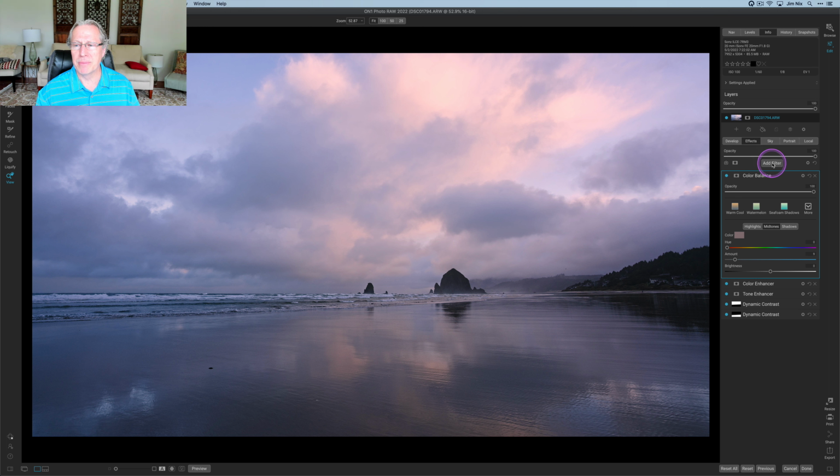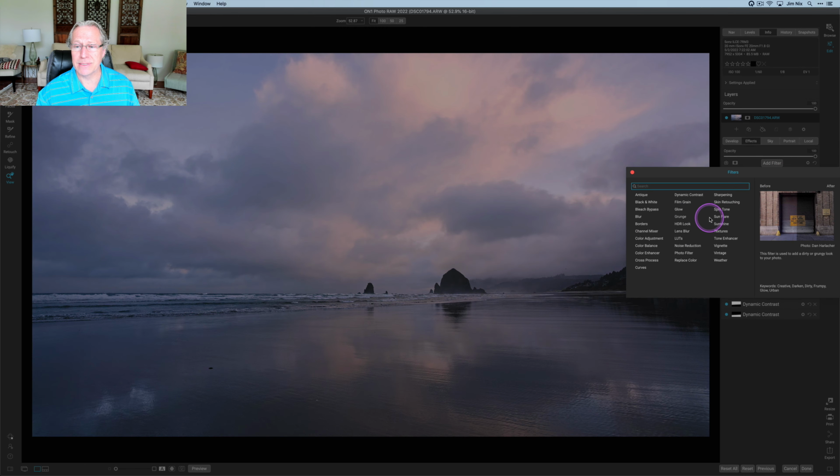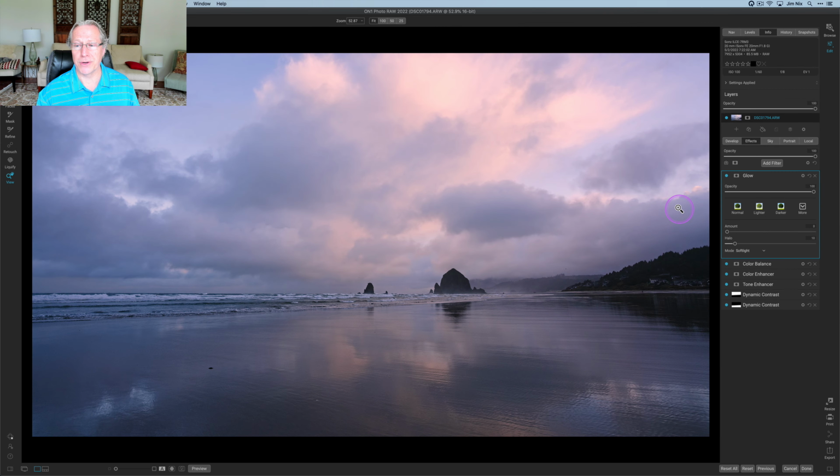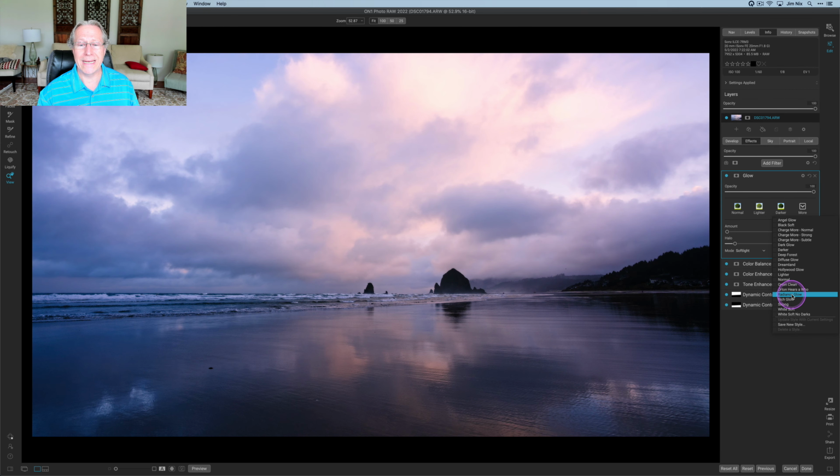Now I want to add a little bit of mood, and here's a filter that I don't use a lot, but I think works really well on landscapes like this one, and that's the glow filter. I'm going to drop that in, and there's a preset here I want to use, which is called Radiance Glow.